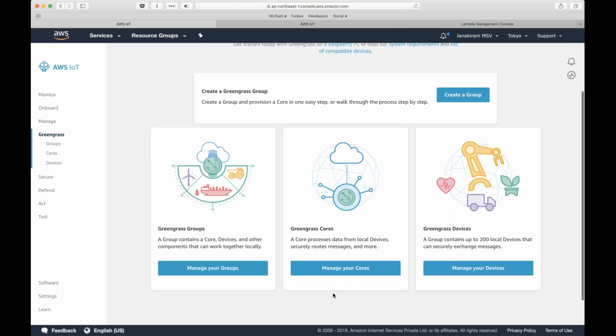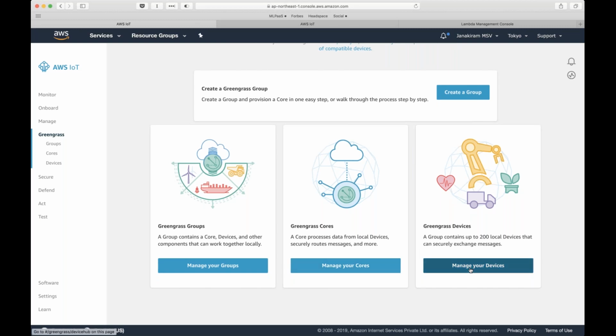And once you create a core, the next step is to onboard devices. So the devices that are already connected to AWS IoT, or the devices that you are creating for the first time, can be very quickly onboarded onto Greengrass. So that is the initial workflow. Create a group, create a core, and then onboard devices.